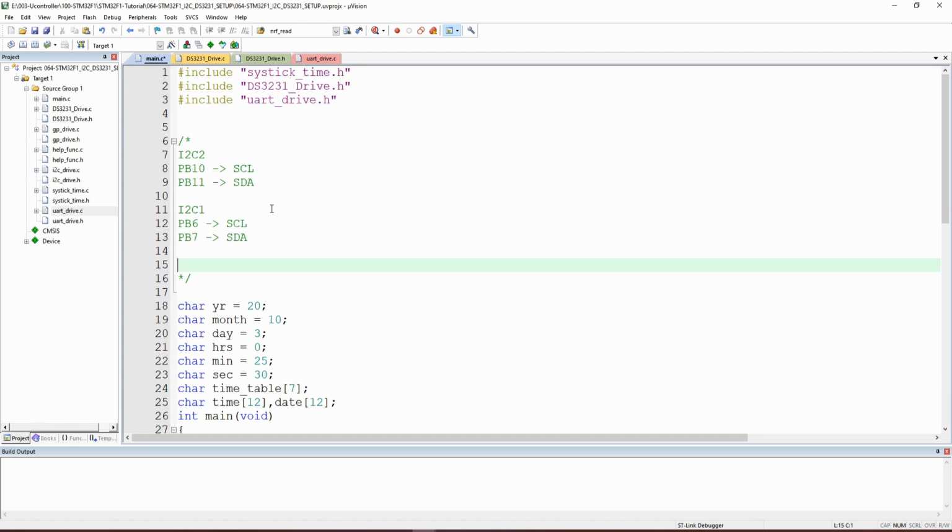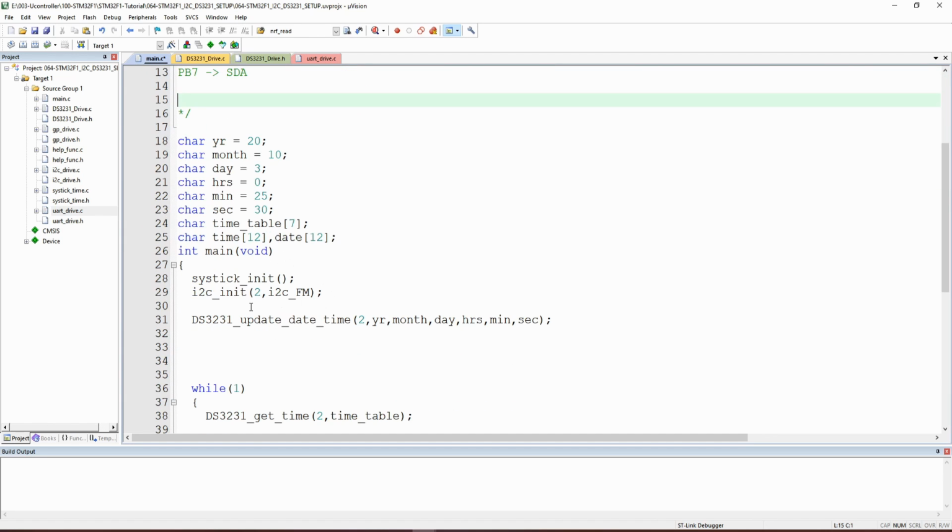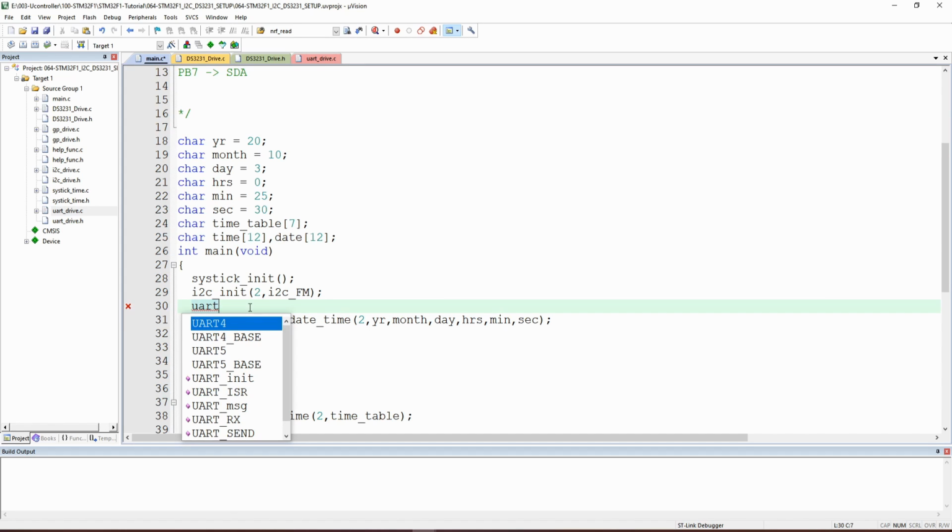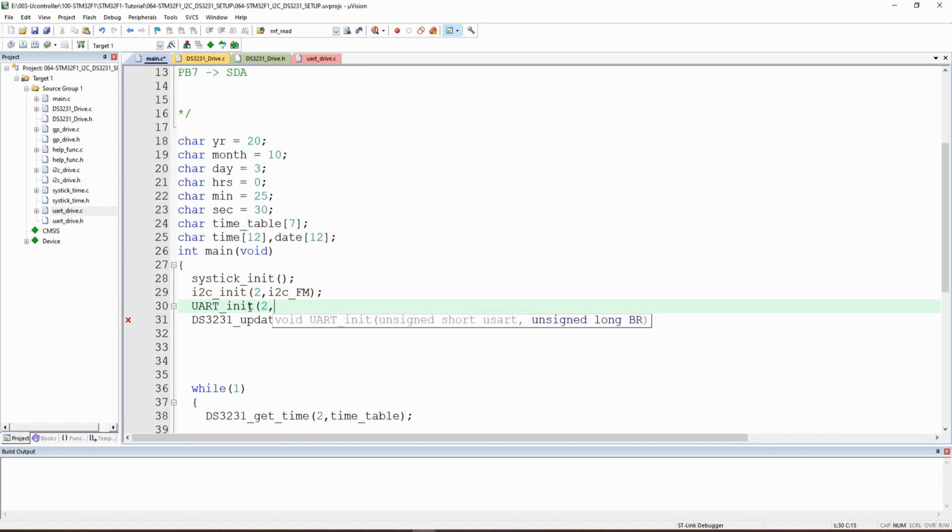So we are going to use UART2, and to set it up, UART init is a very simple one. UART init, and we are going to use UART2, and we would like to have a baud rate of 115,200. Okay, so we have this one.